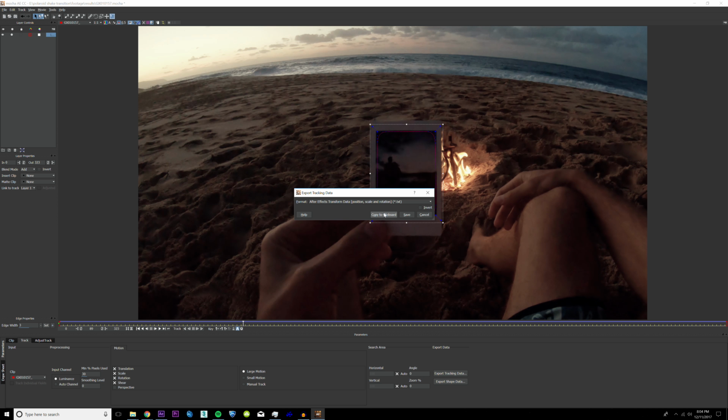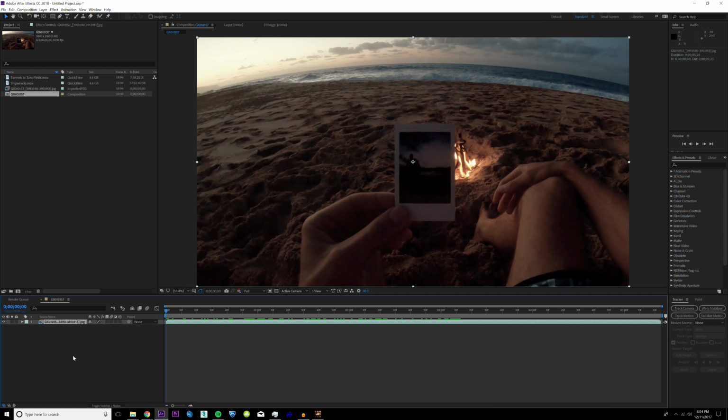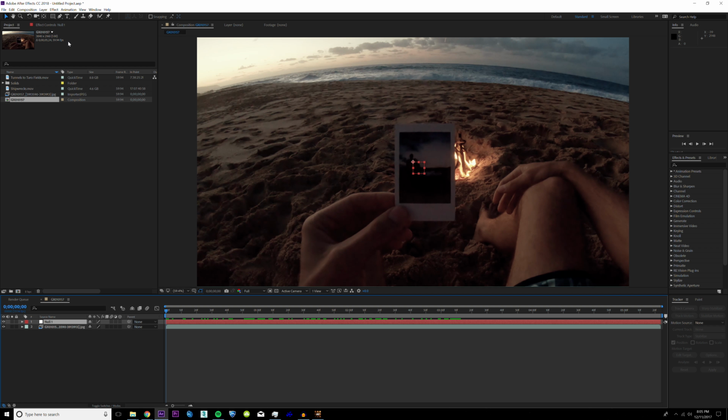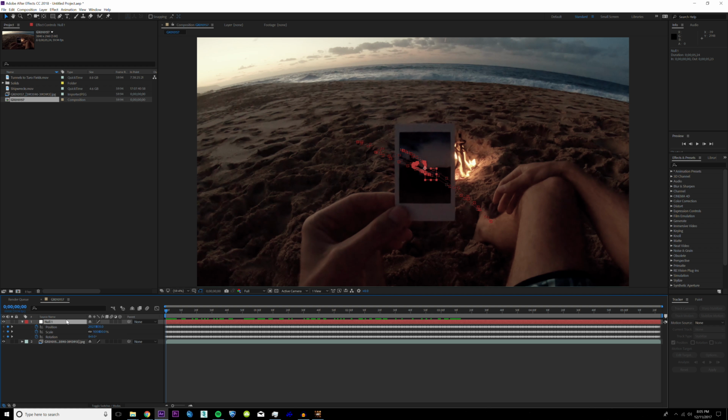Hit Copy to Clipboard. Go over to After Effects, Control Alt Shift Y to create a new null object, or go up to Layer, New, Null Object up there. Make sure you're on the first frame of your null object and hit Control V. If you hit U on your keyboard, you can see all the keyframes it just created to try and track your object.